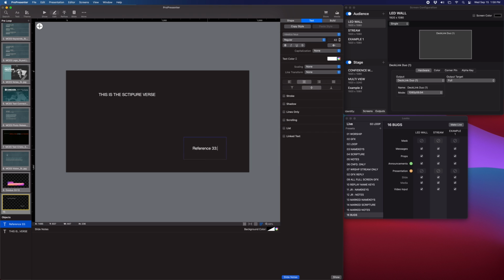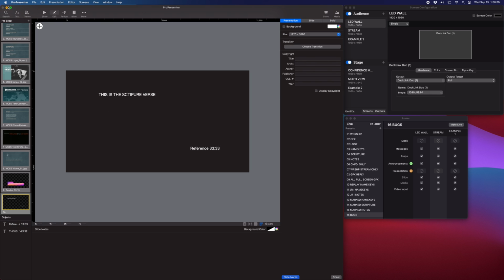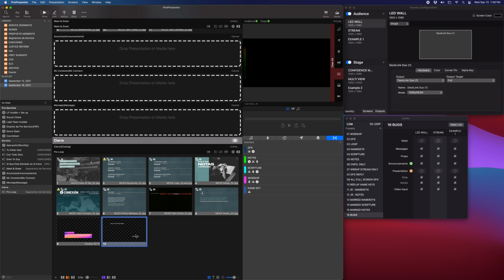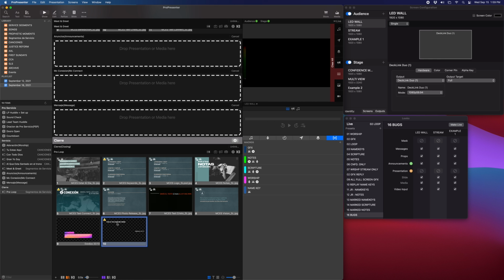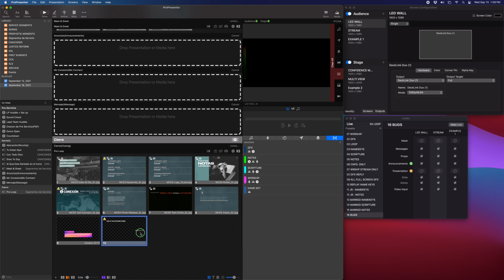We'll do 33 because we can. So we'll go back to show. So we created a slide. It has two text boxes. Right now it probably won't display it all, which is fine. But we want it to look like the theme we created. So we right click, Themes, Scripture, and we'll do Scriptures for LED. And now it moved to the font type and position.